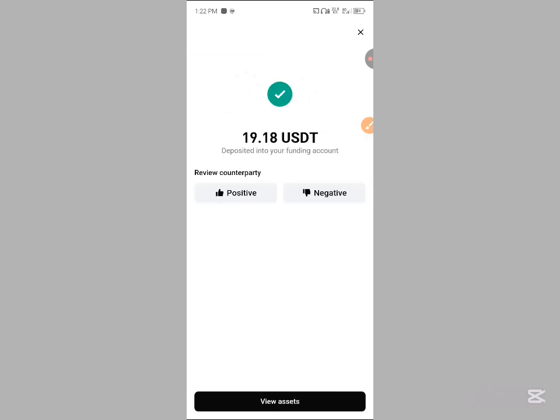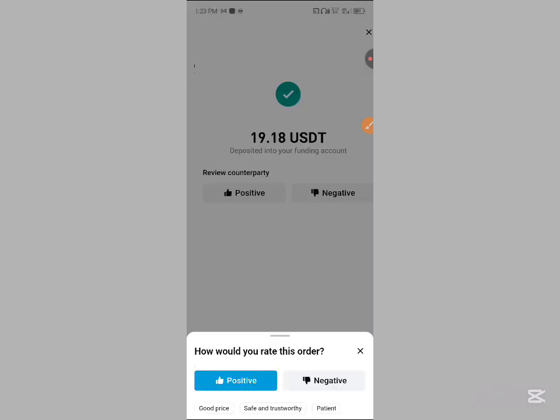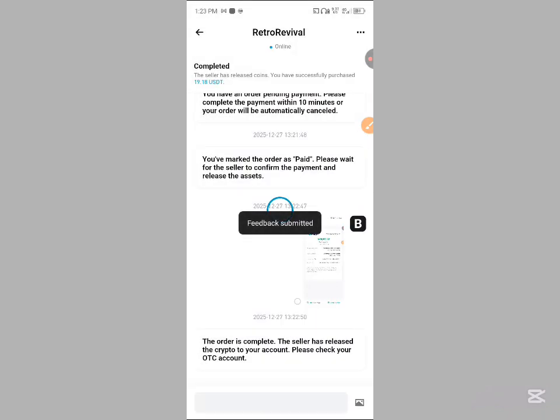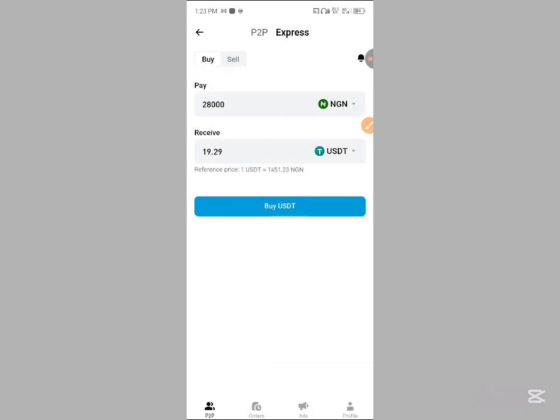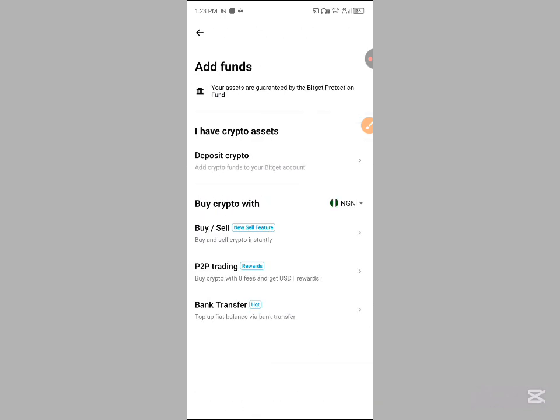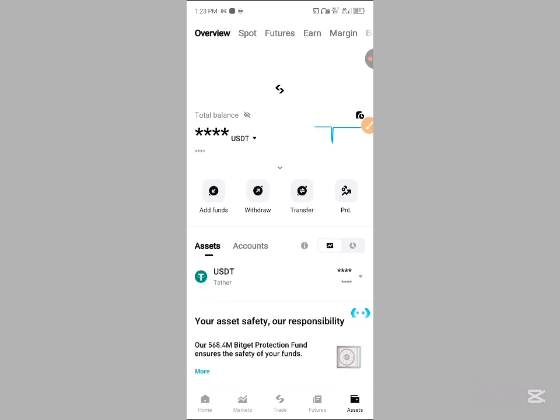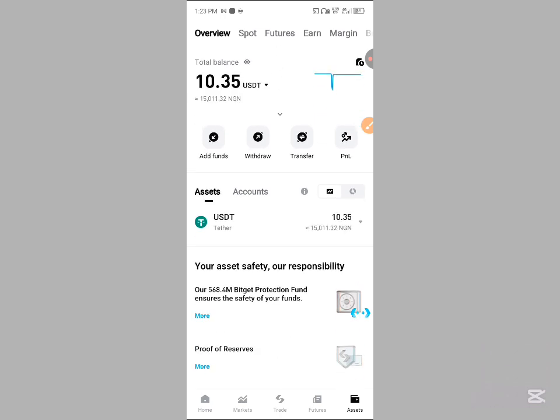Boom. As fast as that, immediately $19.18. So this transaction was very fast. So let me give this guy a thumbs up. So let me just submit the positive feedback. So feedback submitted. Let's head back. If you check your account balance now, mind you, I had $10.3 here already. So, as you can see, $29.53 immediately.